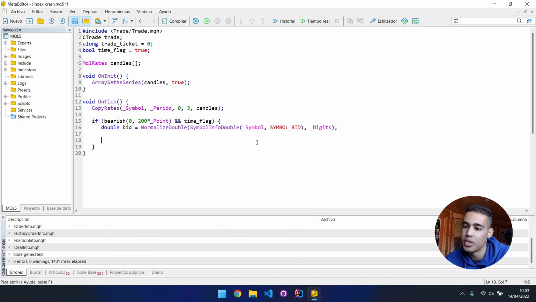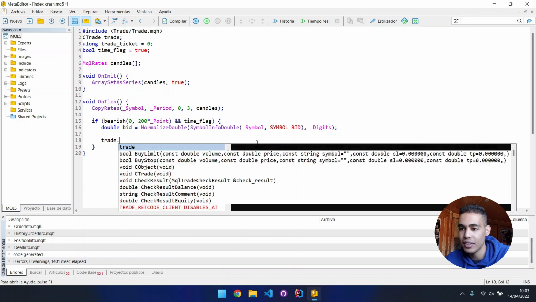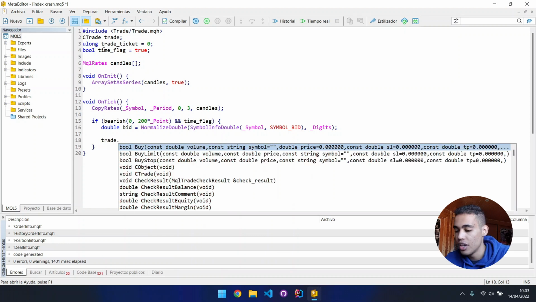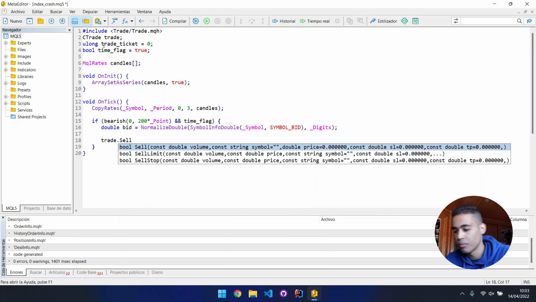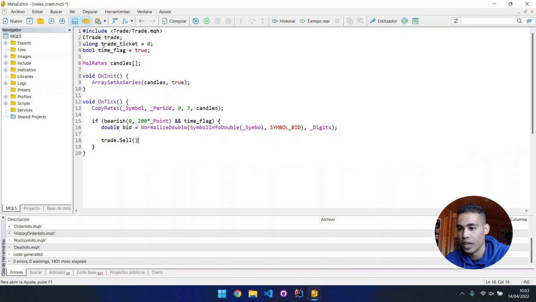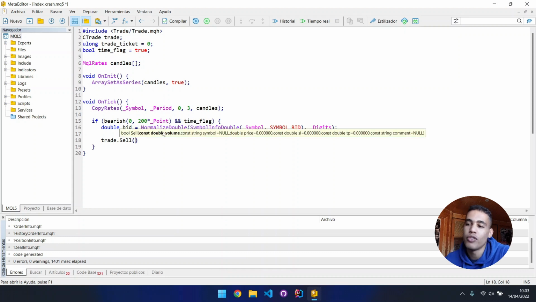So how do we do this? You use the object trade. Now we are going to use the function, and since we want to open sells, we are going to use Sell. So here we have this trade.Sell, and now it is asking us for values. First of all, it's asking us for the volume, the lotage. Here we are going to put 0.1 for the moment. Later, I will show you how to put a dynamic value here.